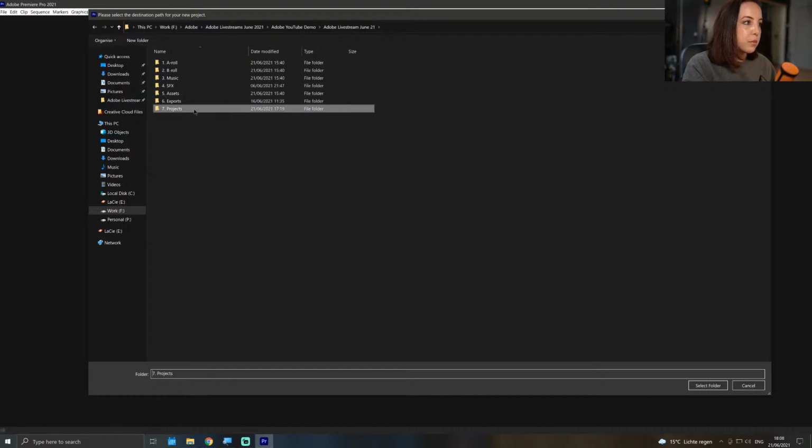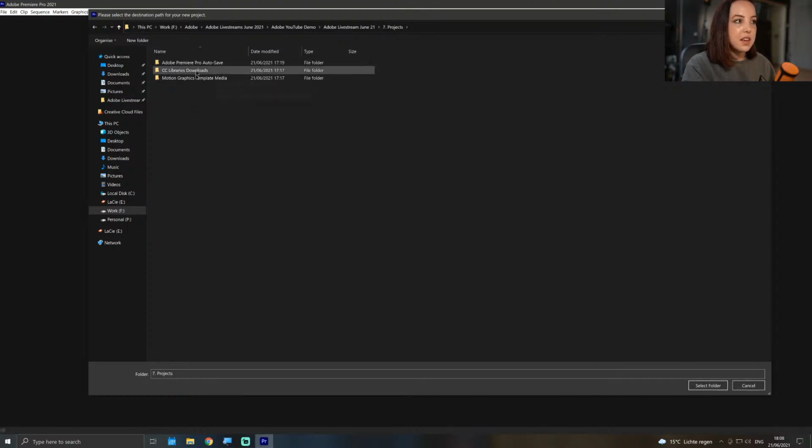And then, like I said, number 7 is projects. And if we double click on this, you can already see that there are some folders in here. Now, for you, this may not be the case if you're just starting a new folder called projects. For me, this is the case because I already have some projects in here, which I will switch to after we've done our basic edit.